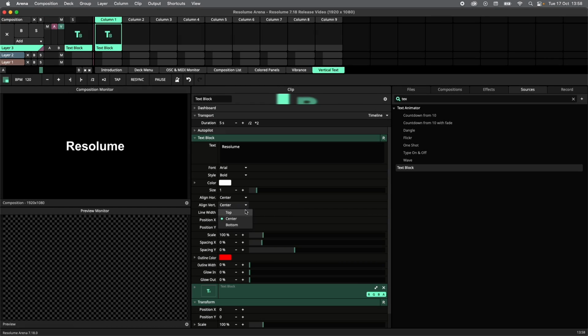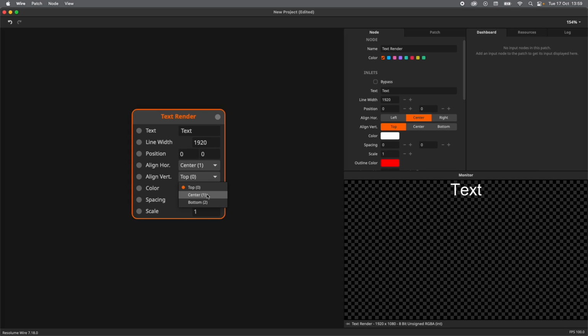The Text Animator and text block effects and sources in Arena now have the option to align text vertically. This option is also available in the text render node in Wire.